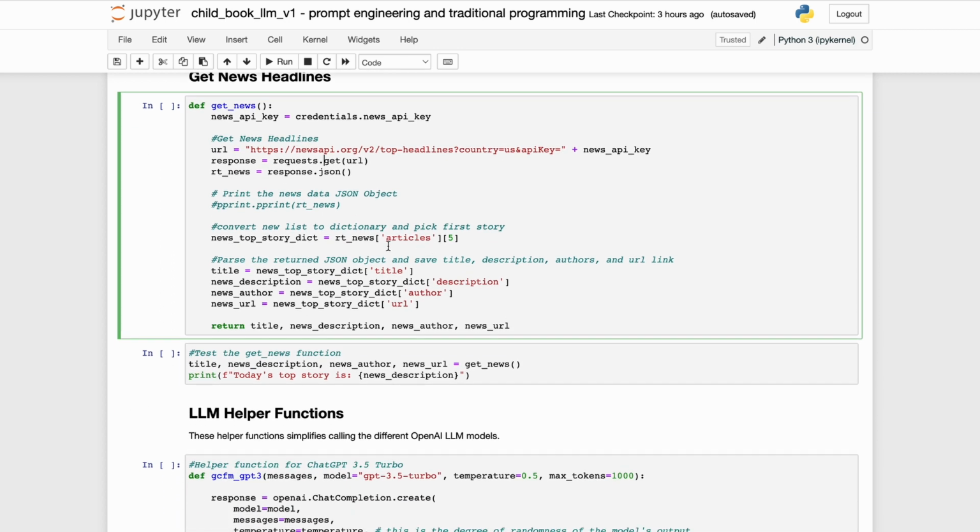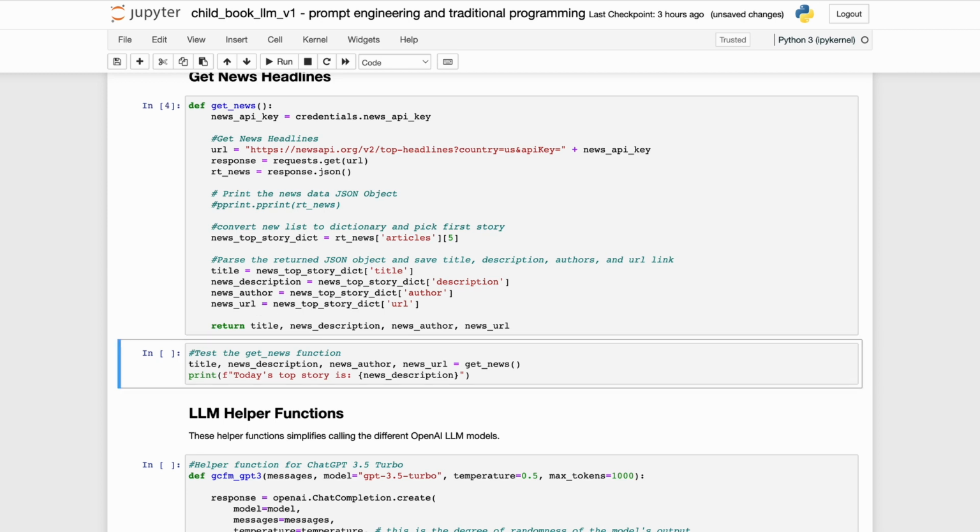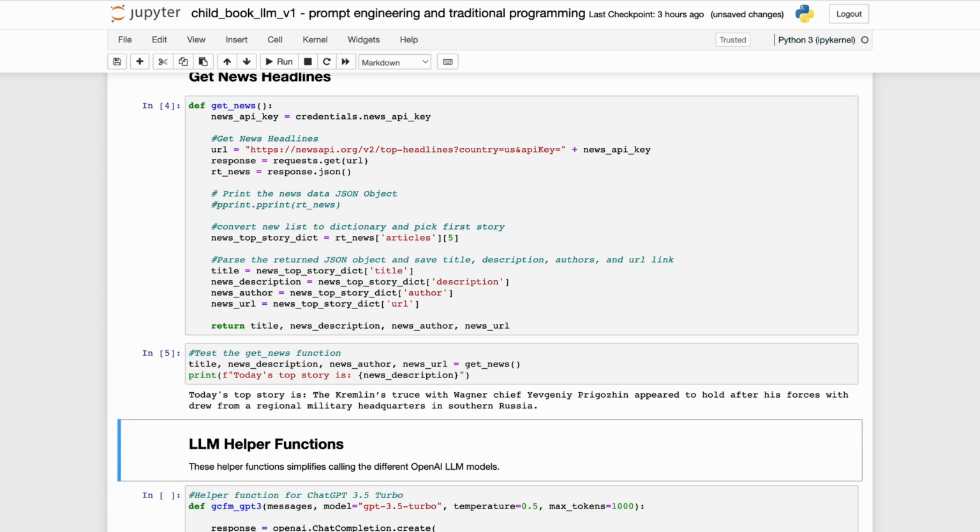And here I'm going to grab the 6th story from our news. We're calling this variable real-time news. And we are basically creating a dictionary out of that story. So from there, we need to parse out the title, the news description, the news author, and the news URL. So let's do that. Let's load that function, and then we're going to call it get news, and we're going to load these variables. And we'll print out what the top story is.